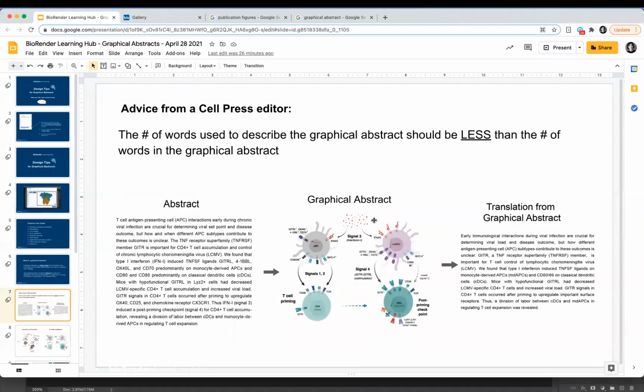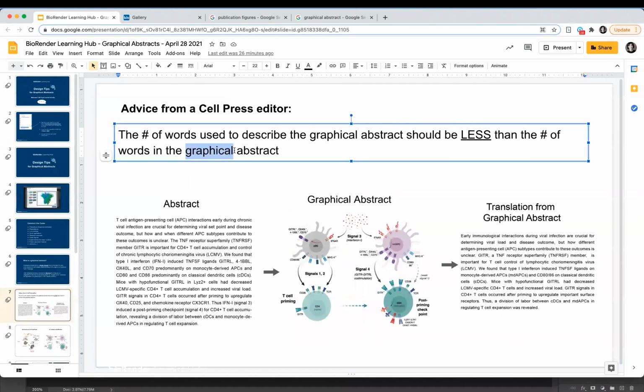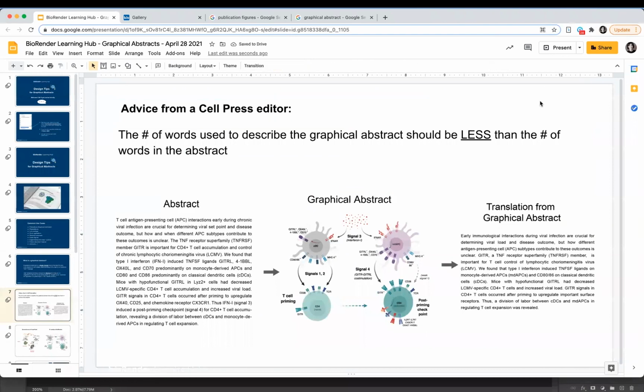Actually, you know what? I'm going to go ahead and change that because I'm a little picky here with the design. But suffice it to say that if you go in reverse order, where you describe your graphical abstract in words, it should be less than the abstract.